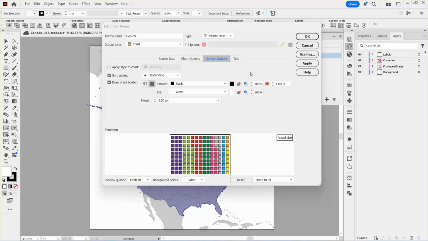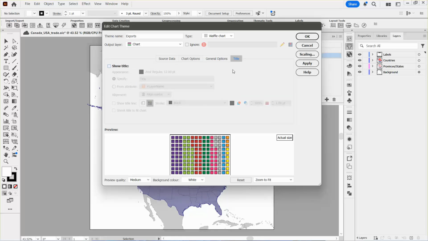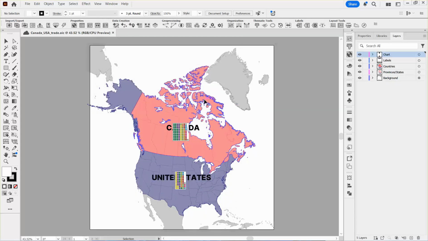Finally, I'm going to go to the Title tab, which is where you can specify and design a title for your chart. I'm satisfied with my chart options, so I can click Apply, and my waffle charts will appear on my map. And there we go. As you can see, it is easy to move my charts into whatever position I want on my map, as all of the elements of the chart are grouped together.